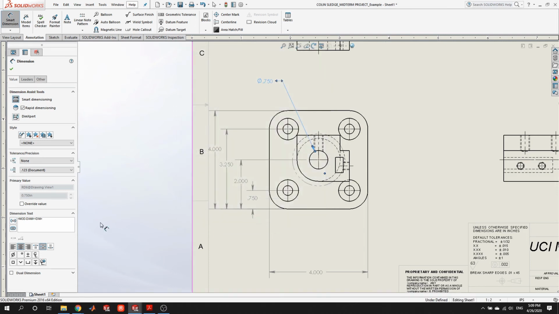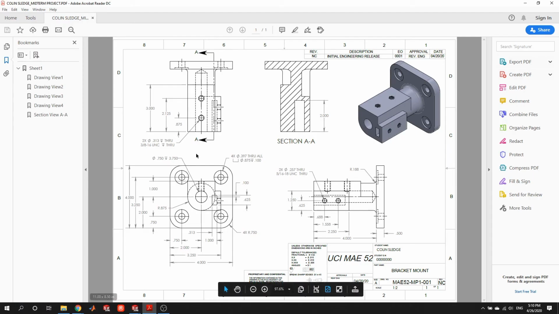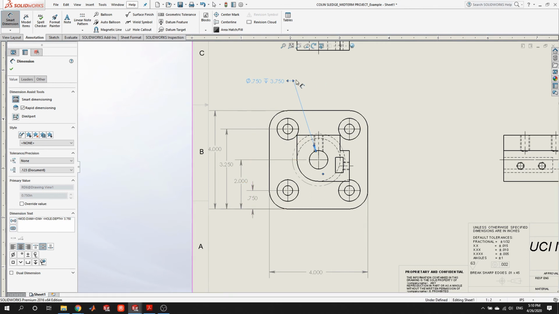But right now, we see the depth symbol, so we're just going to click it here. It's going to add that in, and then we can type 3.75. And then you can see right here that the text has shown up. Now to make this look a little bit more clear, we're going to potentially add a space, and then we'll add the appropriate amount of decimal places. And now we can see the drawing callout looks how it does on the drawing that we used to build the part. Great.